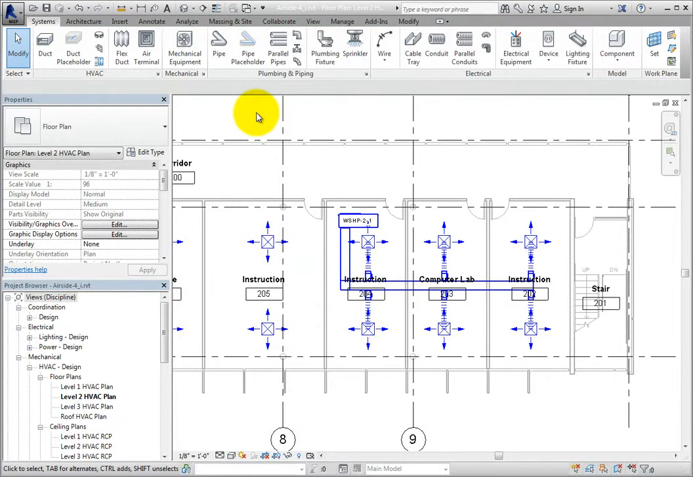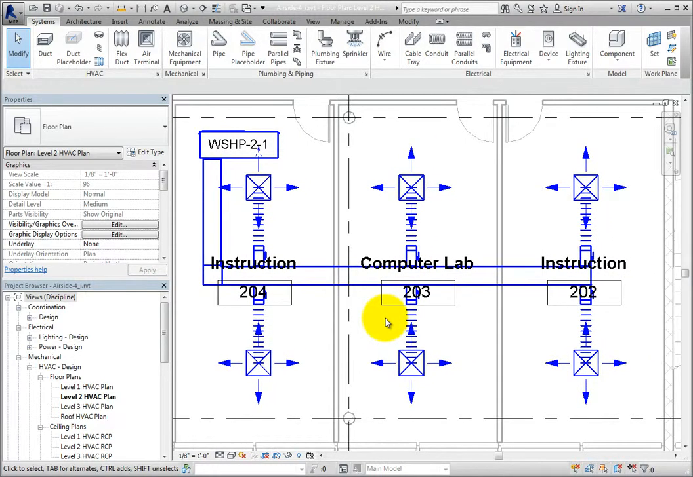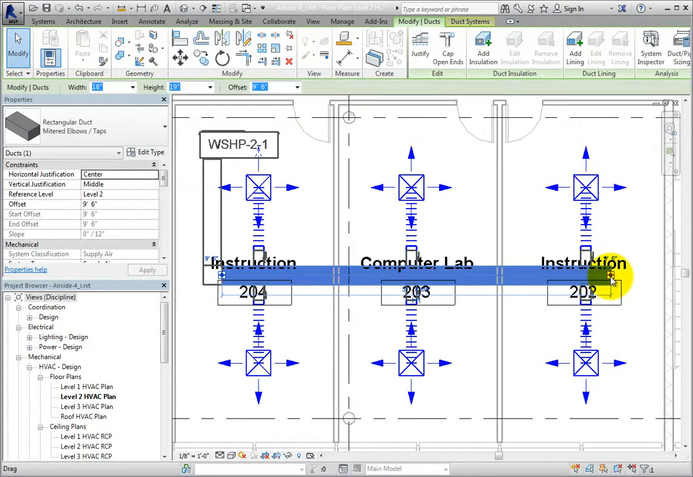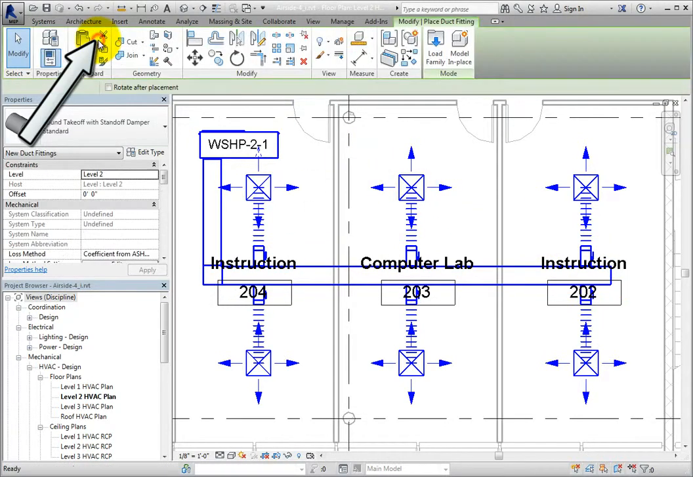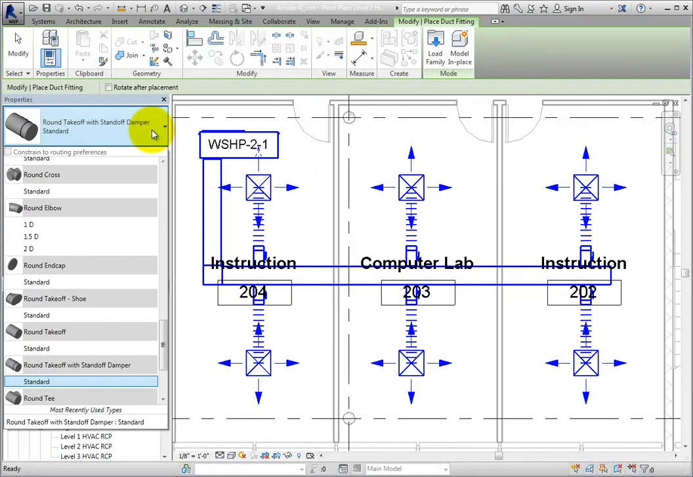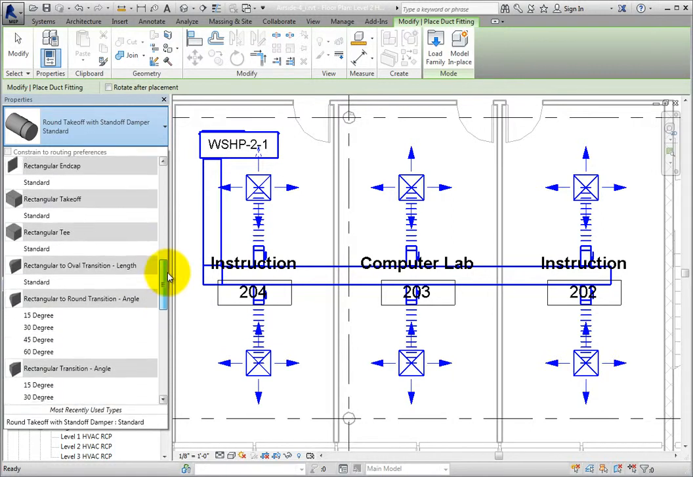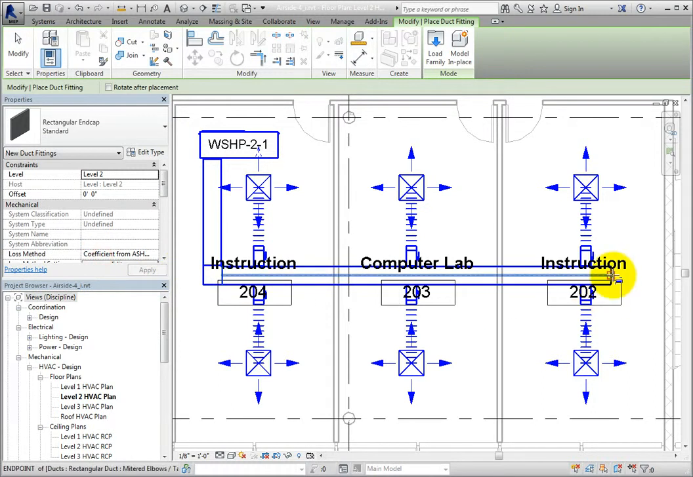With the layout created, you can see that it still needs some modification before it is complete. For example, I'll select the end of the horizontal main and drag it slightly to the right. Next, in the HVAC panel of the Systems ribbon, I'll click Duct Fitting. I need to add an end cap to the end of the horizontal main in order to properly calculate flow. In the Type selector, I'll find the rectangular end cap and then click to place one at the end of the duct. Then I'll click Modify to end the command.